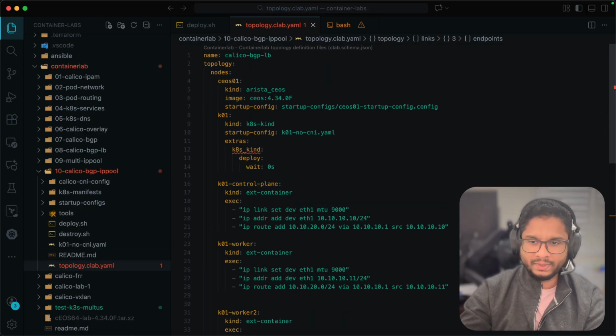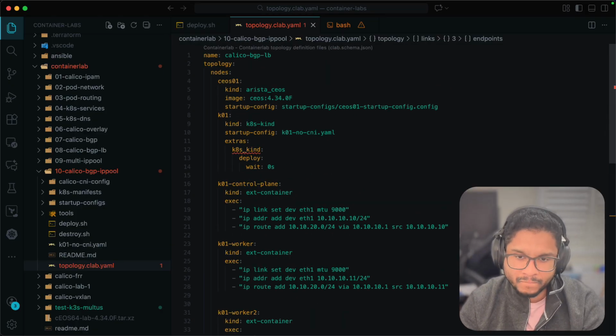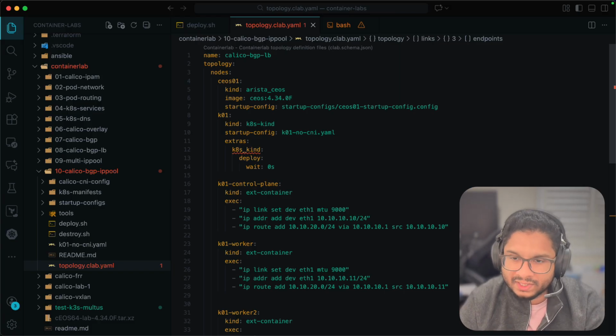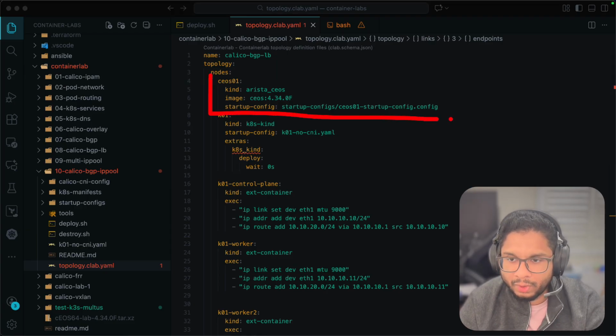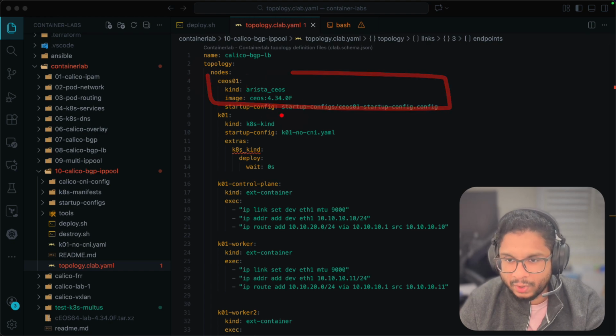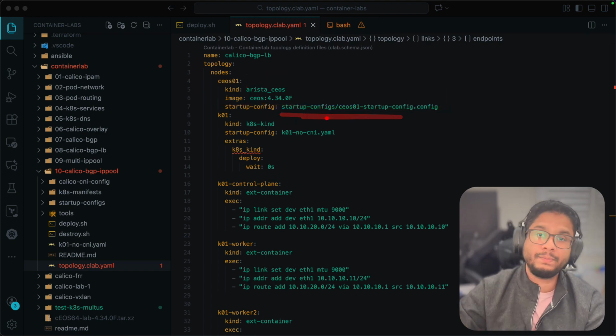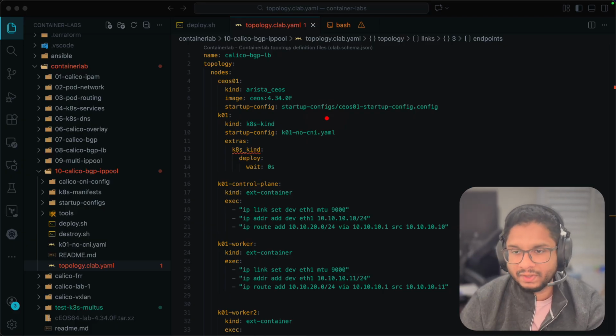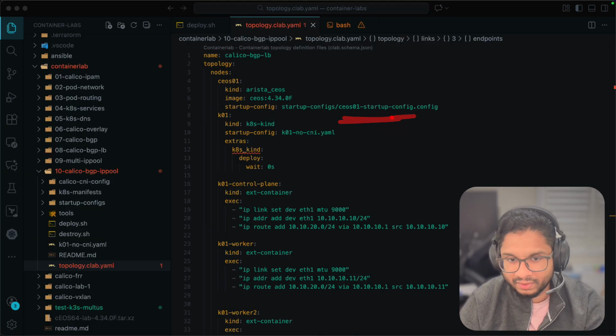Now, this is a more complex topology. Some of the other labs have a relatively simpler topology, but let's look at this one because it gives you a good baseline. In this topology file, we are deploying a couple of nodes. So the first one here is the Arista cEOS image. We're going to call it ceos01, and we're deploying one instance of it, and we're also providing it a startup configuration. So when the container comes up, it's going to come up with the configuration file that we've specified for this image.